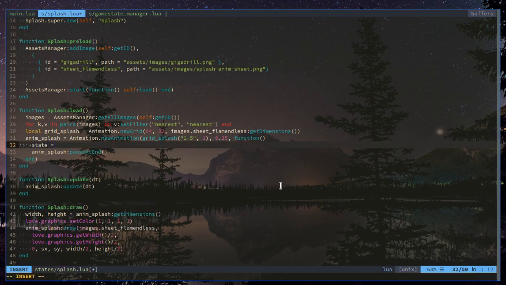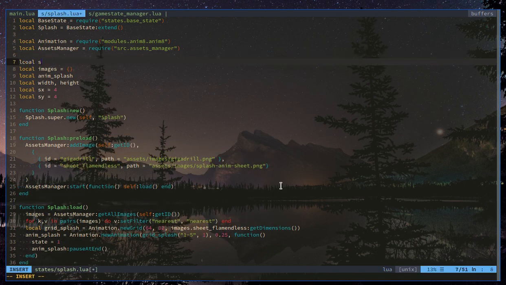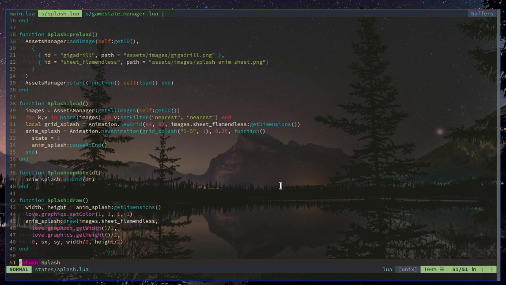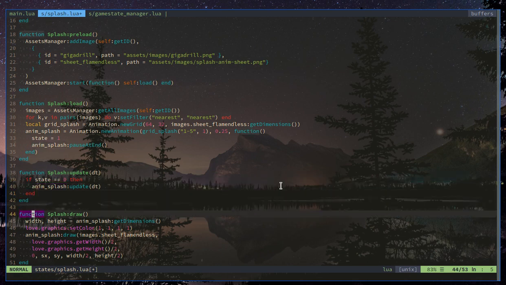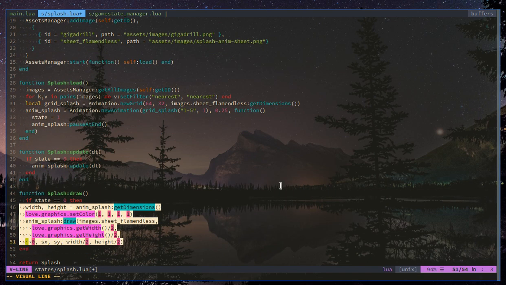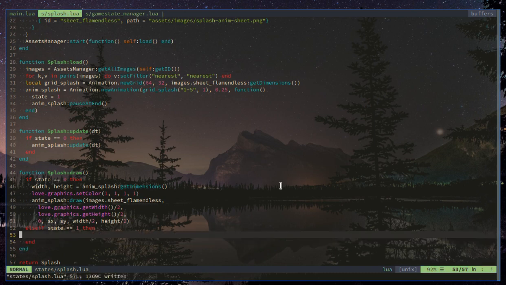And say state is equals to, this is equals to 1. Okay, so here state is equals to 0, which means we are in the first animation. So if state is equals to 0, then, and also here if state is equals to 0, draw that, else if state is equals to 1, then we want to draw that.